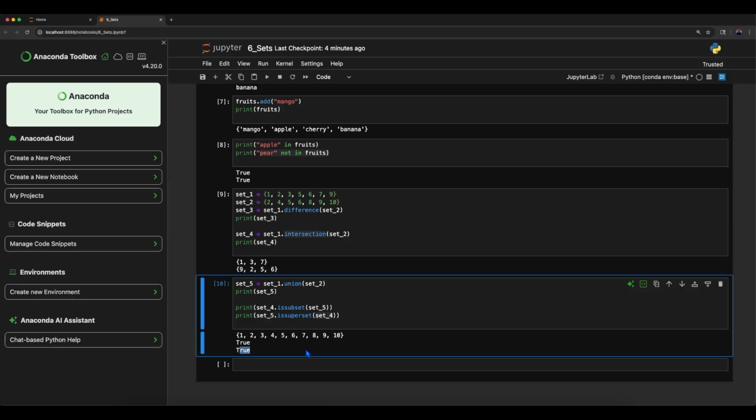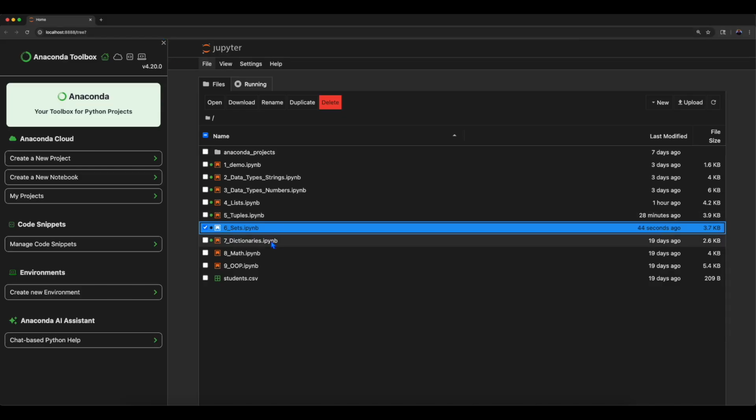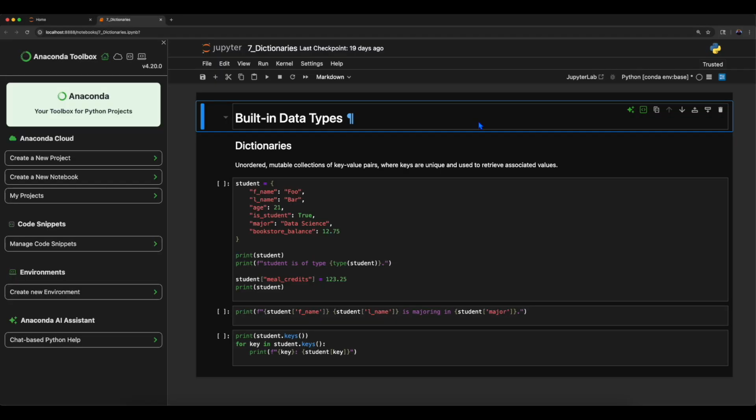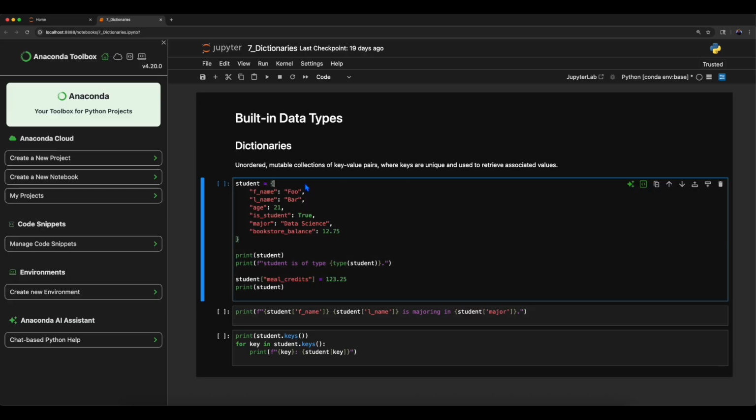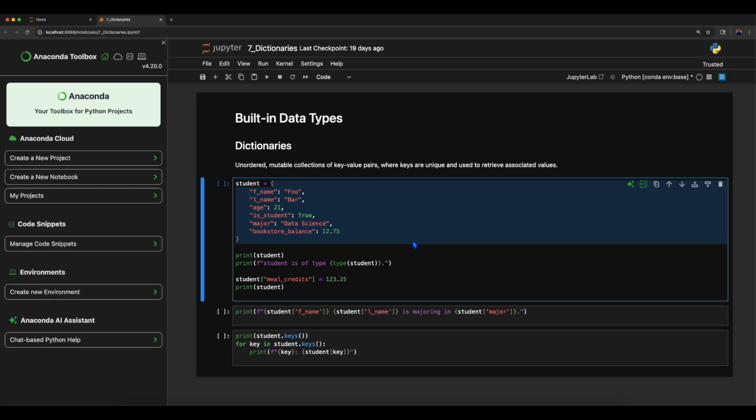All right, we're moving along here, so let's close sets and open dictionaries. Dictionaries are unordered, mutable collections of key value pairs, where keys are unique and they're used to retrieve associated values. So looking in the first code cell, I've declared a variable student. Its type is a dictionary with key value pairs.